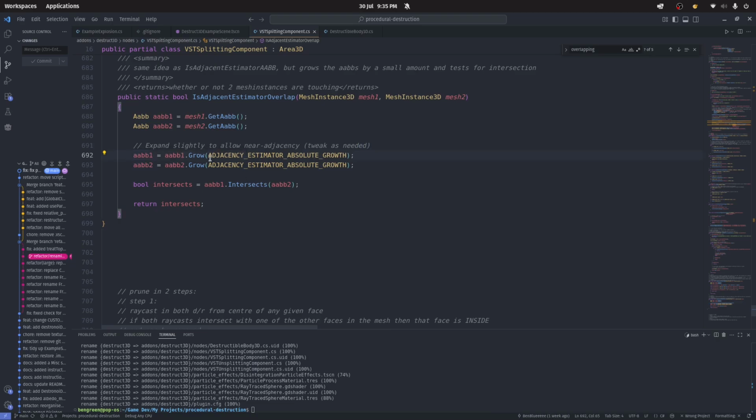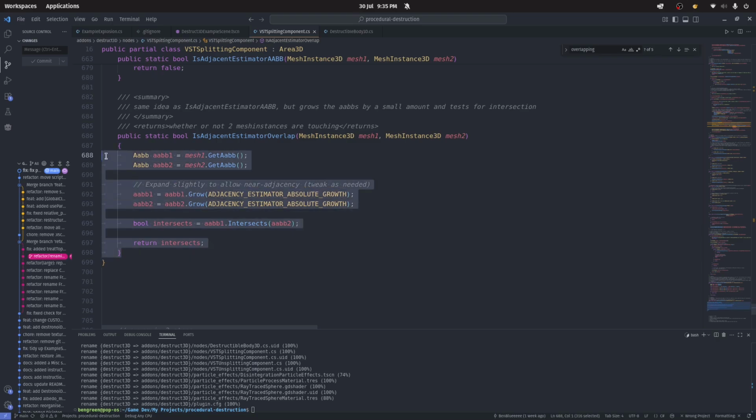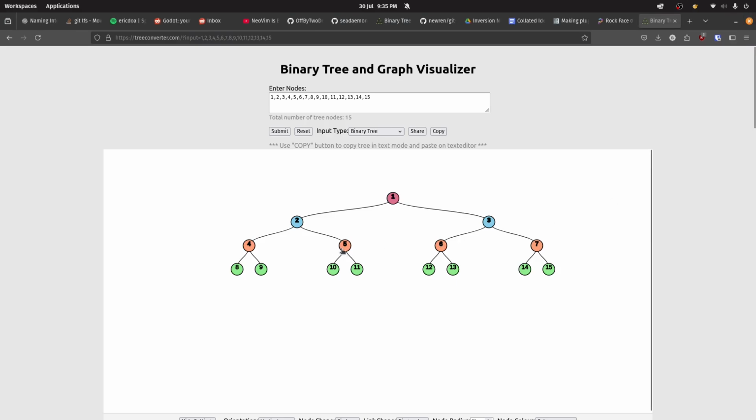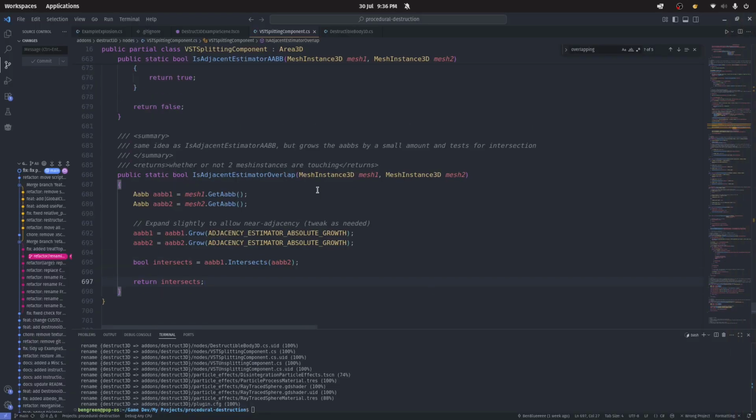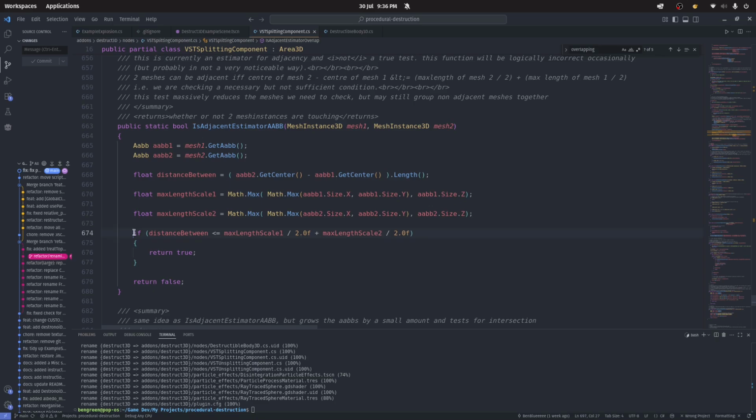But this is equal to like 0.05. So it just grows the AABBs a slight amount and sees if they overlap, which is obviously not actually a test for adjacency at all, but it's 5 lines of code instead of adding like 500 to determine complex adjacency between faces. I couldn't think of a way of doing it without just estimating it using a function like this that just tests if the AABBs are capable of overlapping.